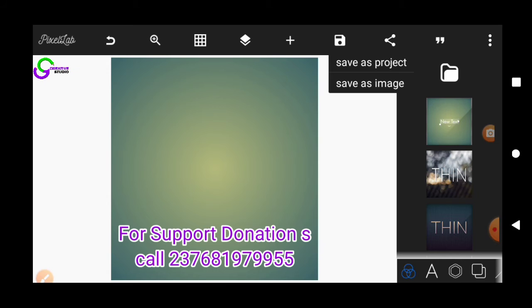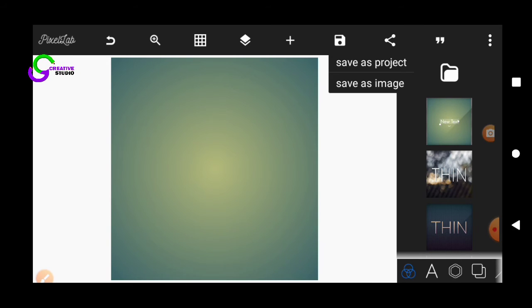It means a raw project that you can continue later, and you can save it as an image. And on Pixellab, you have the option to save according to how you want the resolution to be. We will talk about how to save on Pixellab in more detail.